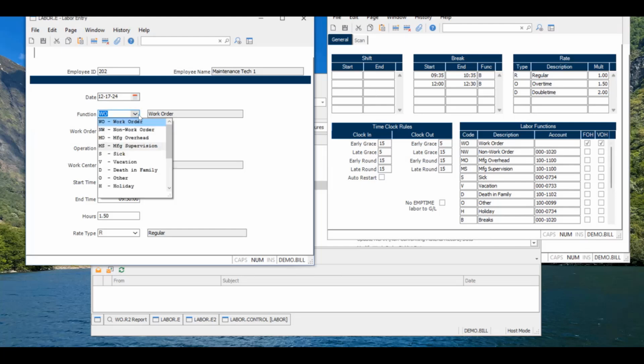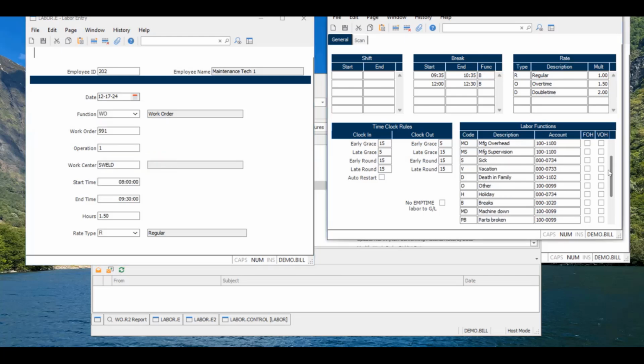So most people are probably going to use WO or work order for the vast majority of their logging, but you can define the account. You can also define whether you want those labor entries to calculate fixed overhead and variable overhead. You see those check boxes to the right. And then when somebody makes a labor entry, whether it's through LABOR.E or LABOR.E2, these overheads will be automatically calculated based on what's coded in the work center. So just wanted to highlight that before we kind of move past LABOR.E2.